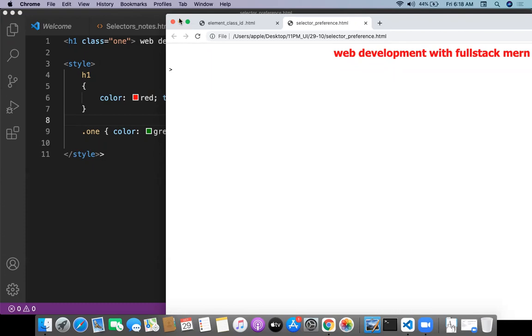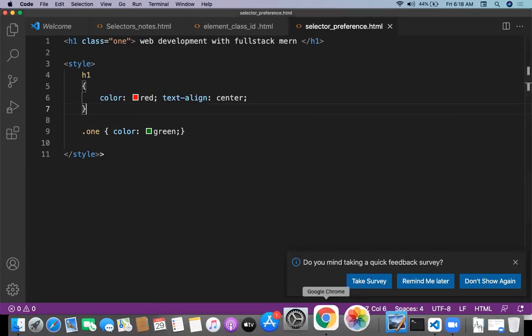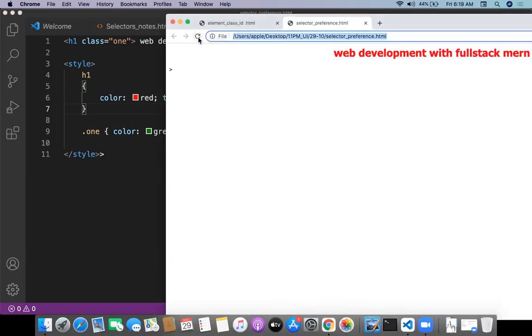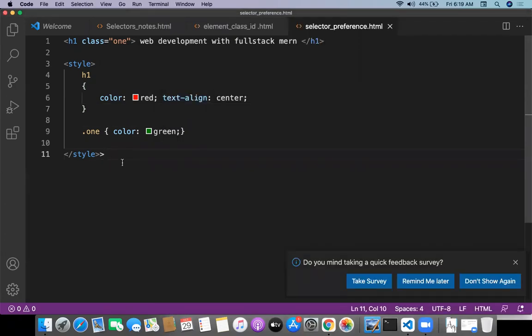Which is the first preference now? Anybody tell me in the chat box? I'm giving element selector, I'm giving class selector. Which is the first preference now? Just give me in the chat box. Okay, fine. So this is the class selector, which is getting the first preference. Why? Because if you have element and class both available, class selector is the first preference in the browser. Class takes first preference to the browser.